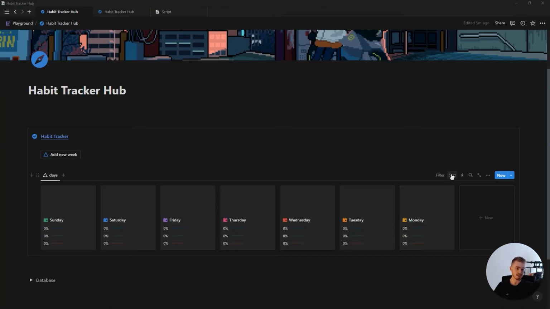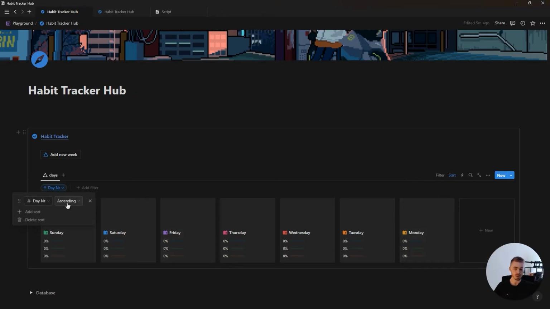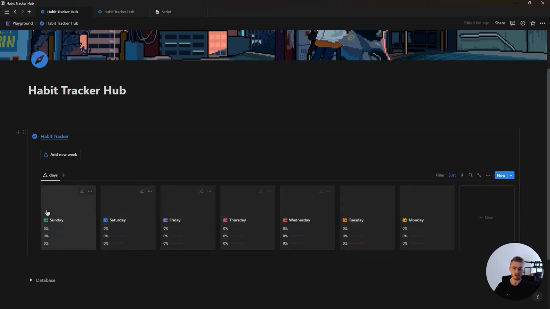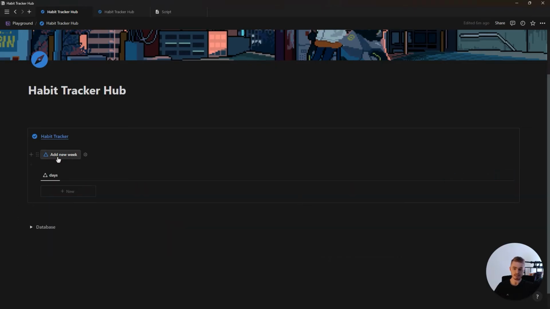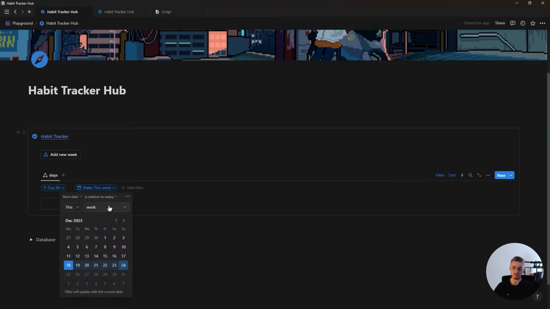And once that's done, you can then click on the sort, and then you can sort the database entries according to the day number and then ascending. And now if we delete all of these database entries and click on add new week, it will load all 7 days of the week in chronological order. Now for this day's view, you also want to add a filter where the date property is relative to today and is this week.